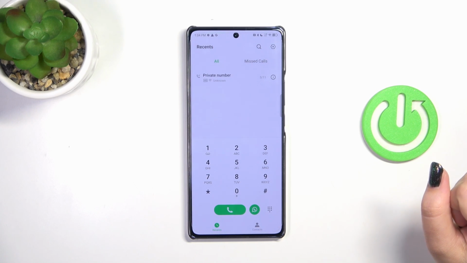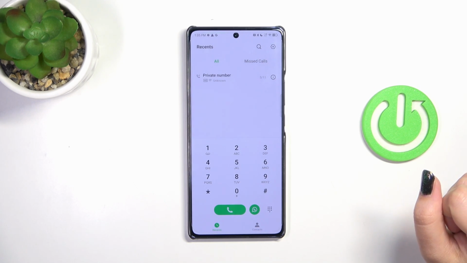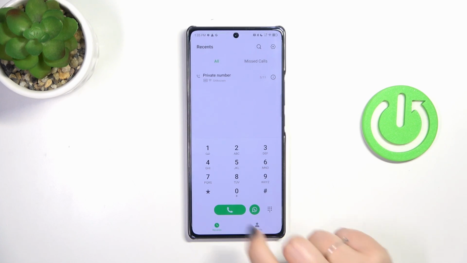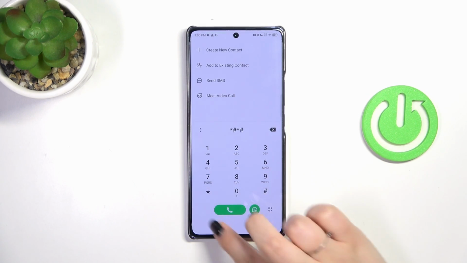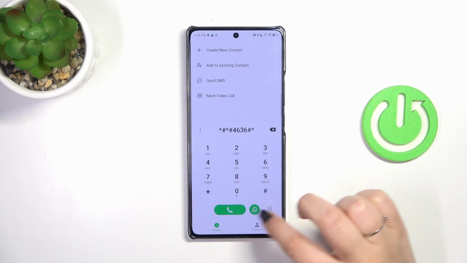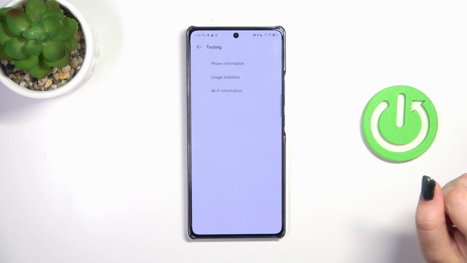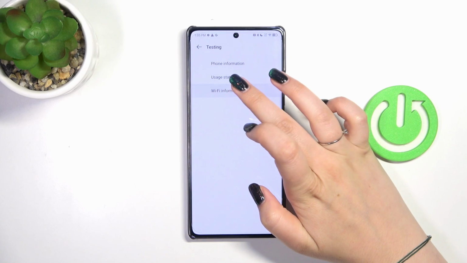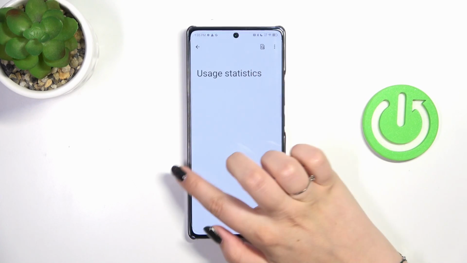Now let me go back and let me show you another code which will open the testing menu where you can find information about your device. It is *##4636#*#. And here we've got the testing mode. We can check some phone info, usage statistics, and Wi-Fi info. Let's start with this one, for example. Just tap on it. And for some reason it does not want to enter.